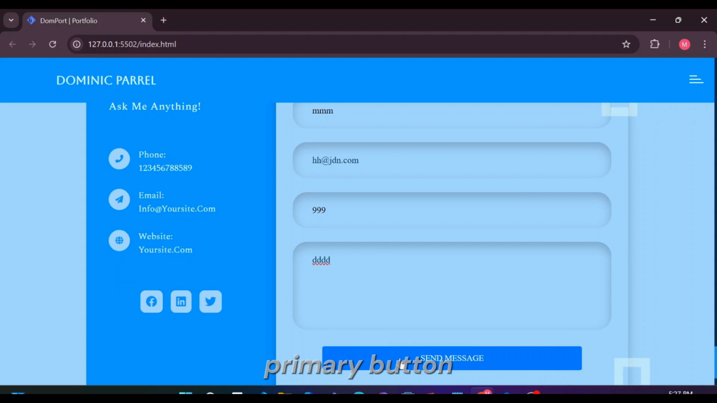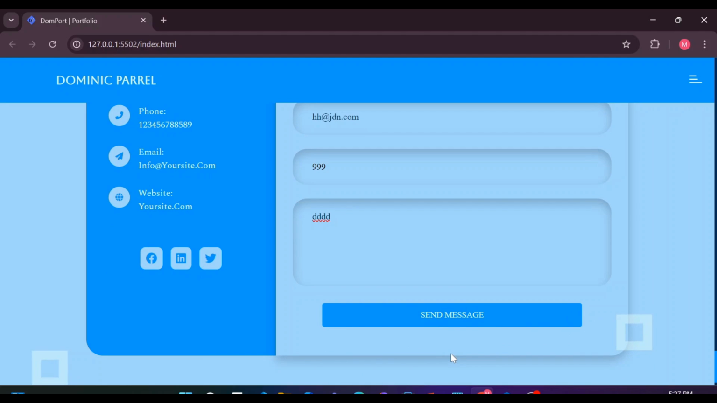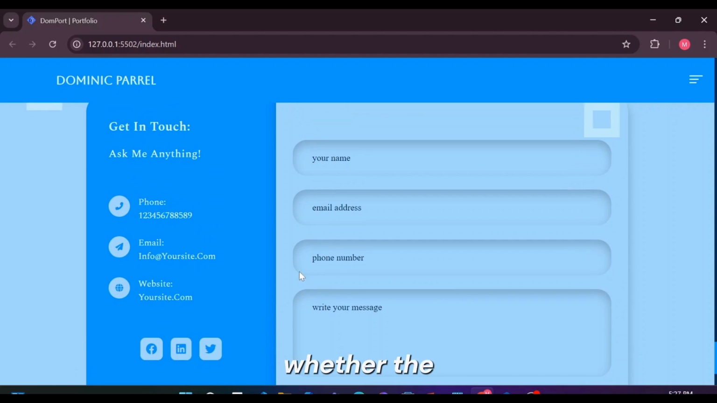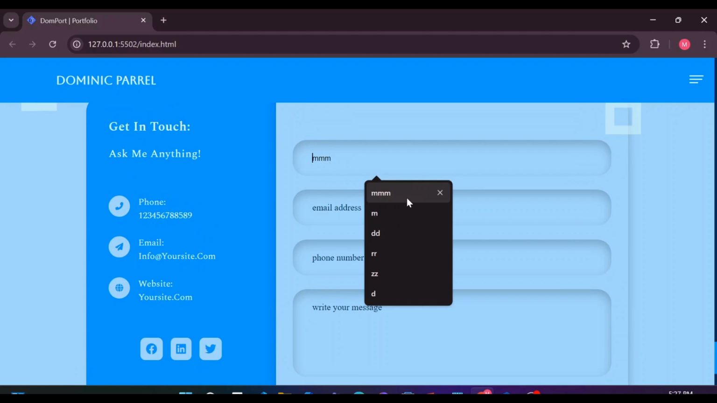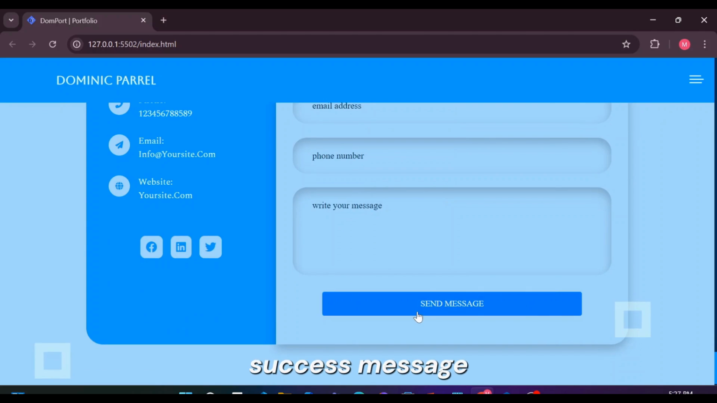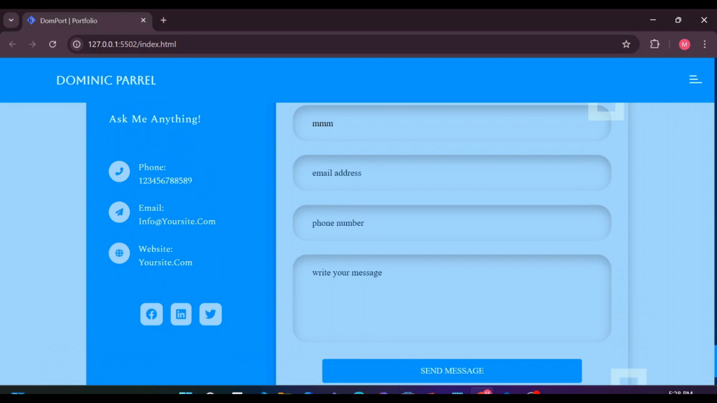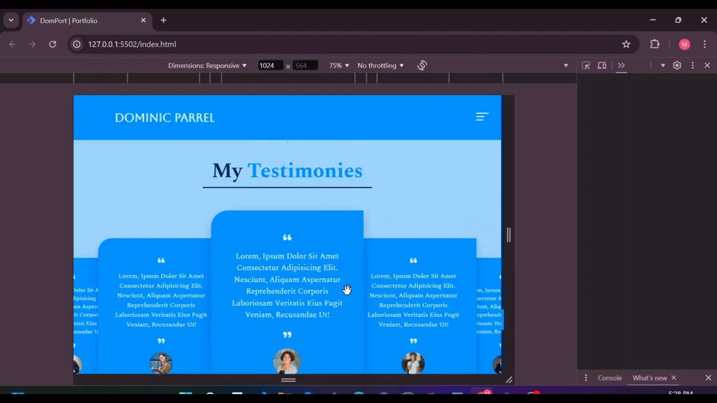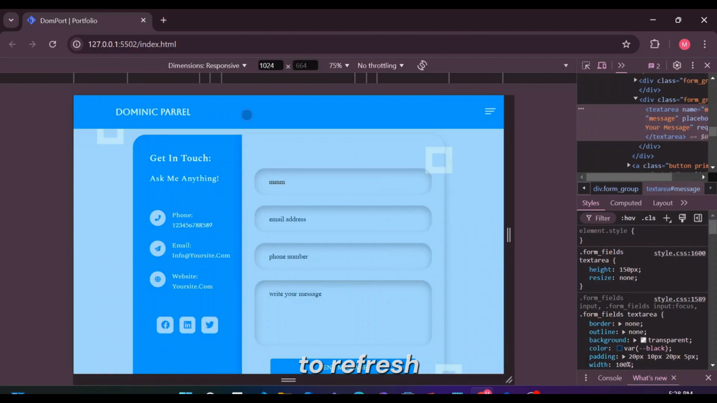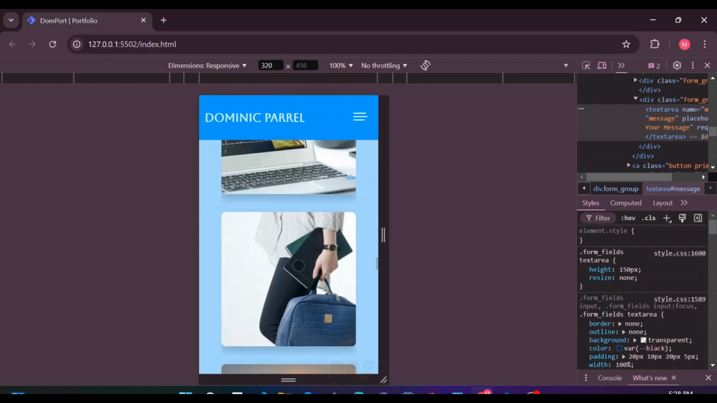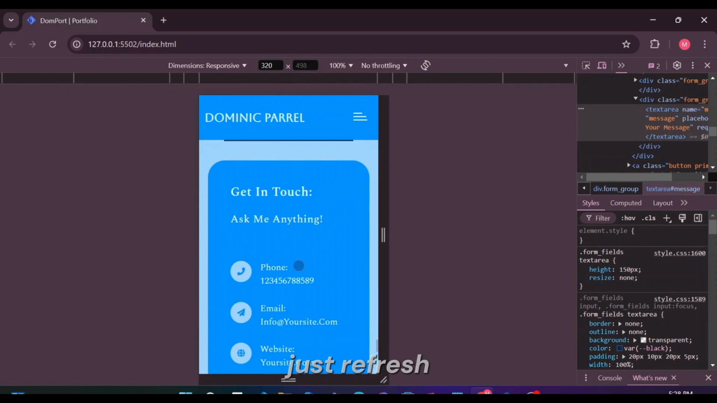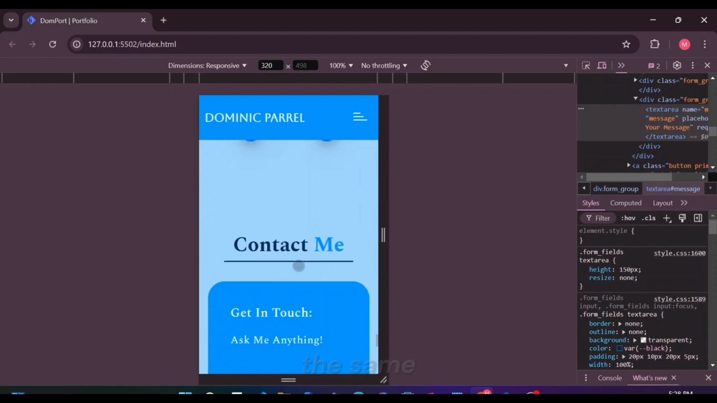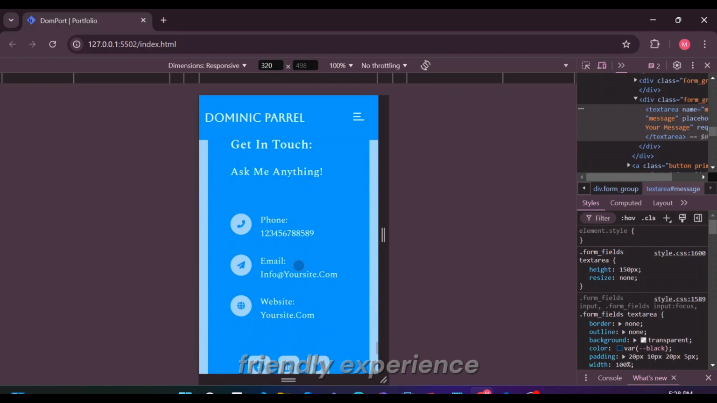We also have our primary button here to send the message. This button is gonna relay the message of success or failure, depending on whether the input fields are well filled or not. After the success message, the contact form is going to refresh and remove the data from the input fields, so you guys can enter the new data if you want and send the new email. This contact form will ensure not to refresh the entire web page and take you to the home page, but instead, just refresh the contact form itself and keep you on the same section for user-friendly experience.